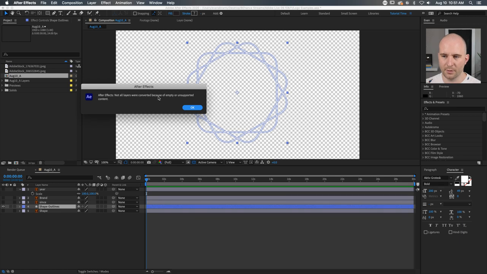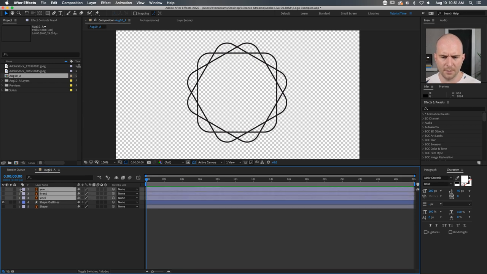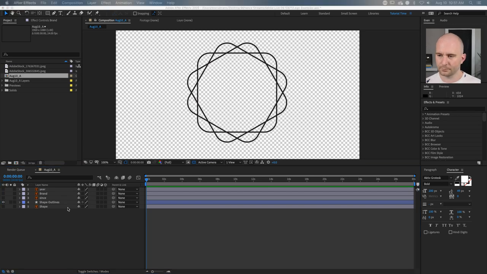Not all layers were converted because of empty or unsupported content. Okay, unsupported content. Now, what does that mean? Why would our year, brand, and since not be converted? Why did those not get converted? Well, let's go back into Illustrator and I'll try to explain why.